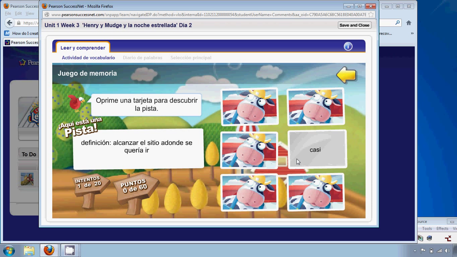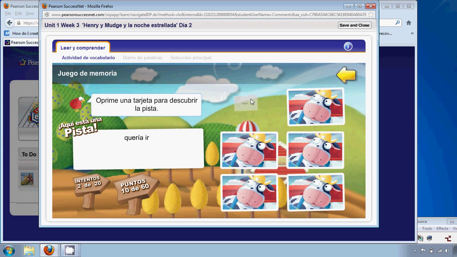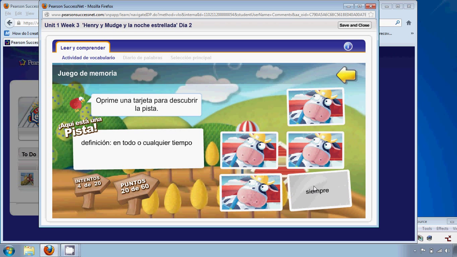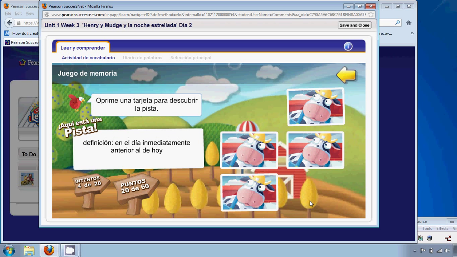Casi. That is not the correct answer. So they can choose another one. Llegar. Llegar is the correct answer. Once that happens, the little card disappears and then the other definition comes up. En todo o cualquier tiempo. I think that's one of the words. Siempre. I think that's the word. En todo o cualquier tiempo. Well, that's not it. Siempre. There it is. So it'll be a good idea to have the students say what the word is before they click on the card.